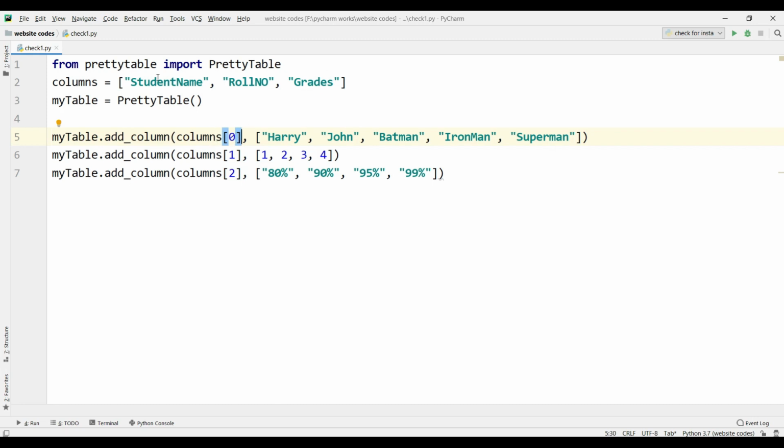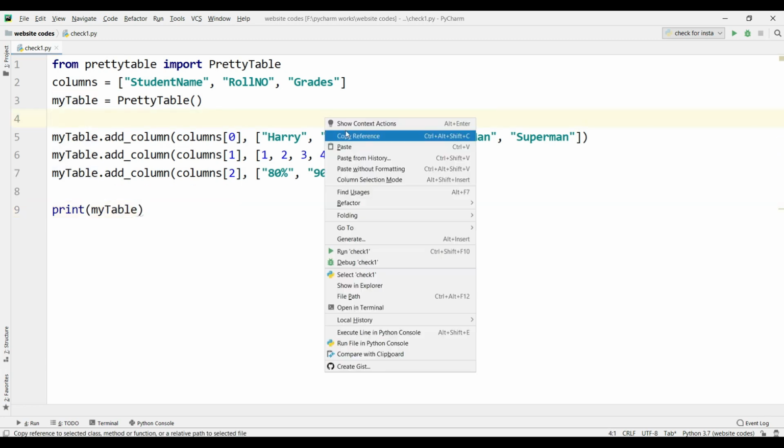And column 0 contains names, so we assign a list of names here, you can see Harry, John, Batman, Iron Man and Superman. And column 1 contains roll numbers, so we pass a list of integers as 1 2 3 4, right? And then the grades here, okay, which is column 2, and we pass a list of percentages for the grades. So now let me print this table using print my table. Okay, so let's run the program and see the result.